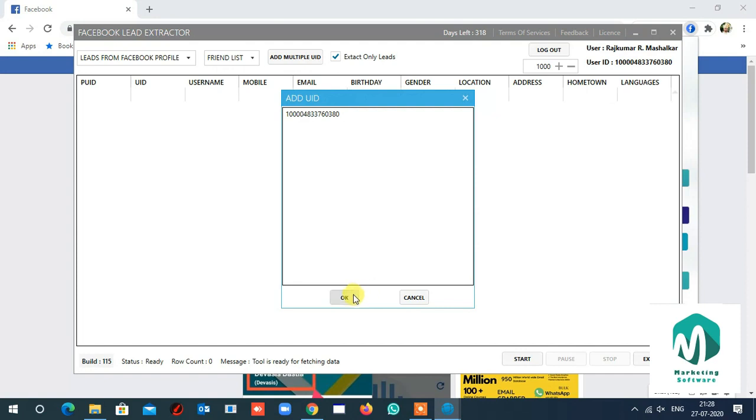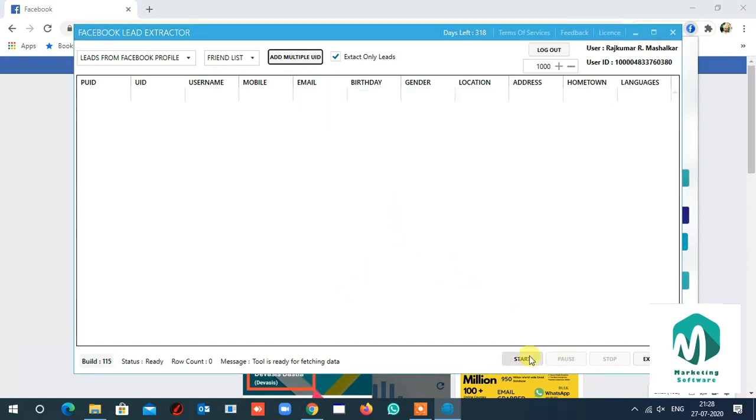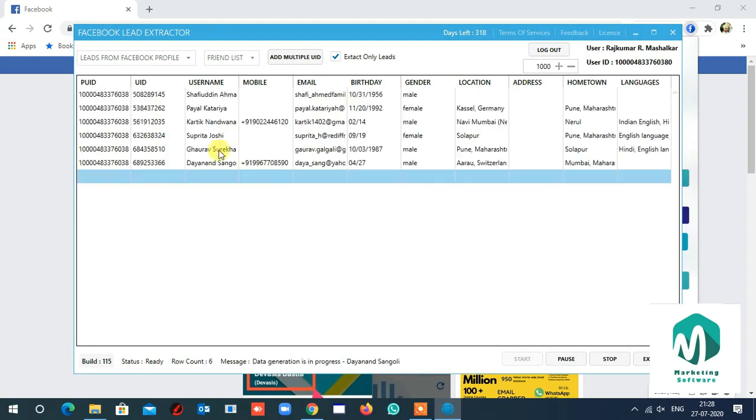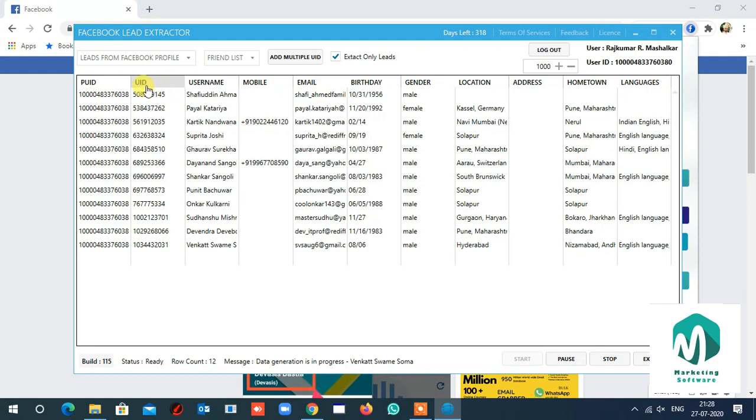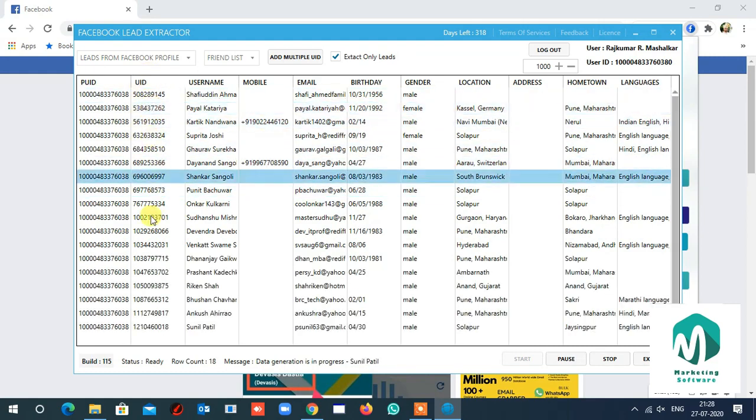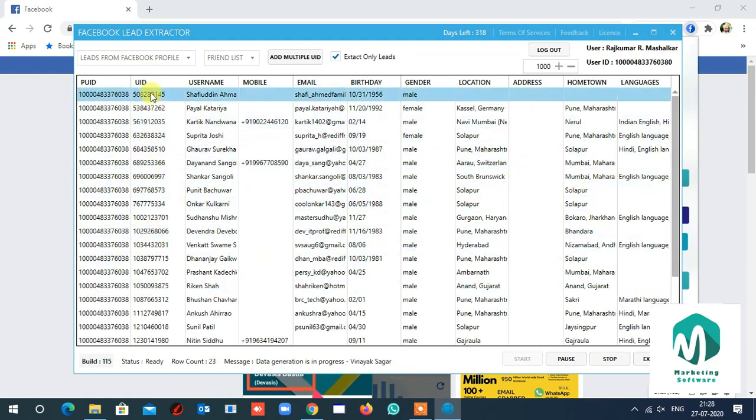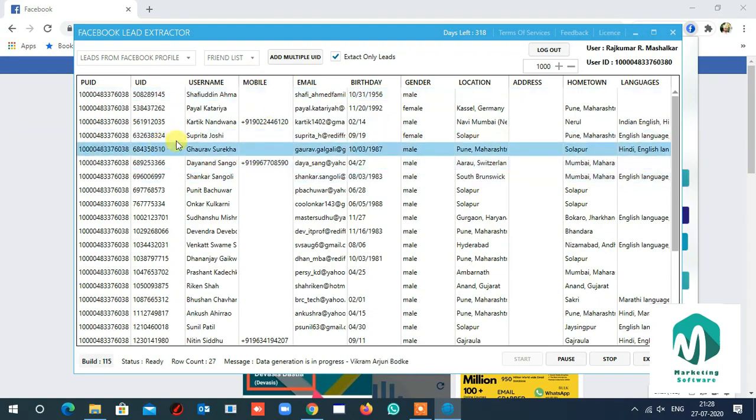Multiple UID. You can paste other friends' UID also for extracting the friends' data. If you want to extract the friend data, you can just put their UID here. It will extract their friend list. This is my friend list. It's extracting. You can see here unique ID number. This is my friend's UID number. Using this you can extract their friends also.